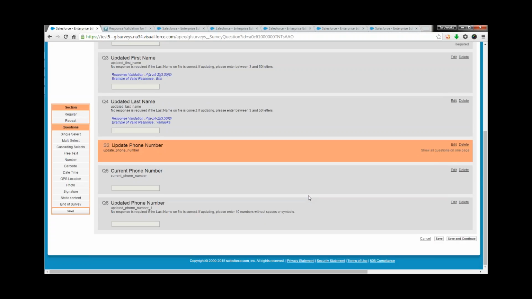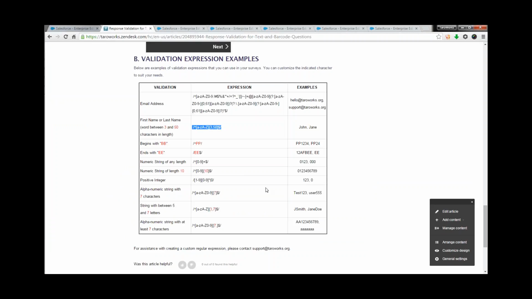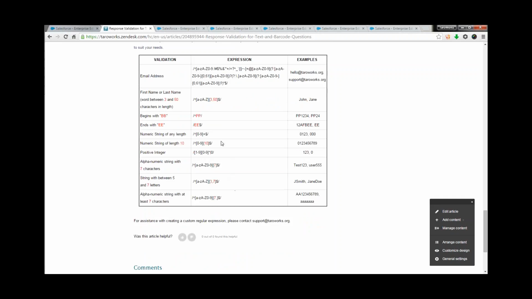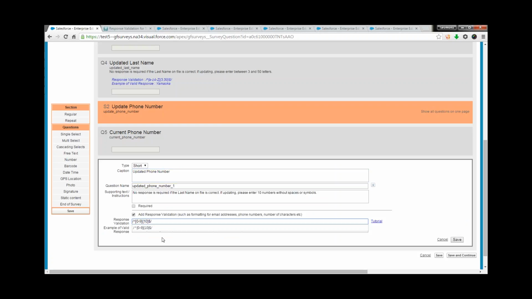When updating the phone number, we want to make sure the user is entering exactly 10 numbers. Again, I can copy a similar expression from the customer support article on response validation. The relevant expression here would be a numeric string. And as you can see, if I wanted to validate on a string of a different length, I could just change the number 10 in the expression.